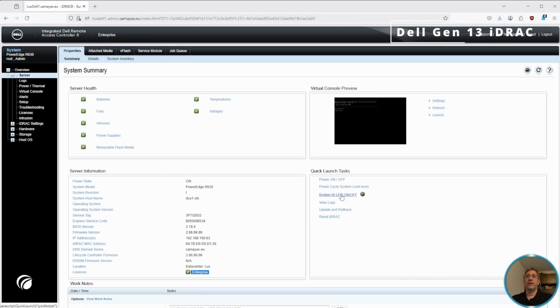Next, we also have the system ID LED on and off. When I reviewed the hardware of the Dell R630, I had a physical button which I could press for on and off. Well, here I can do it virtually. I can just come into the server, I can click, and then somebody in the data center itself can identify the server which is having an issue.